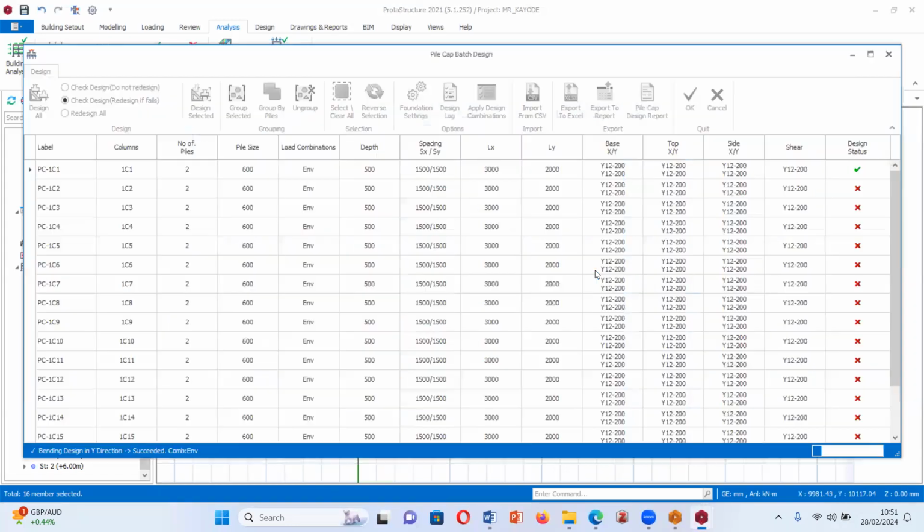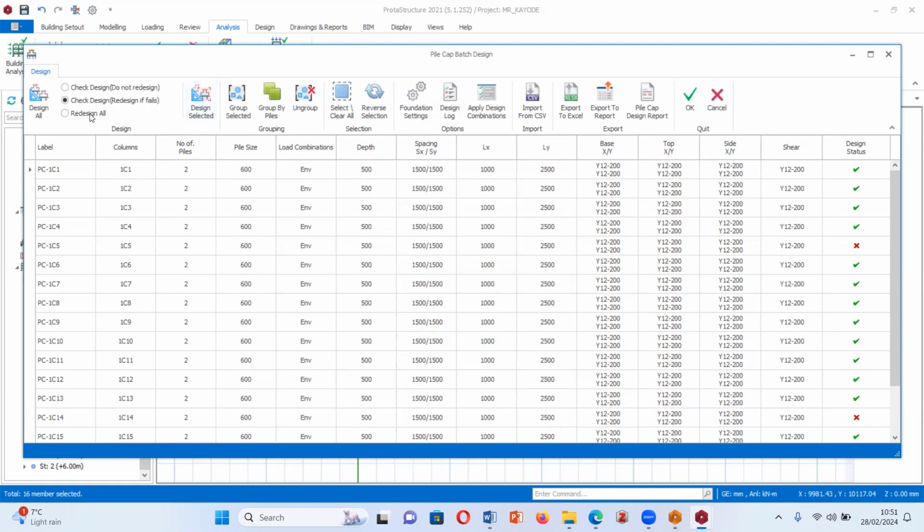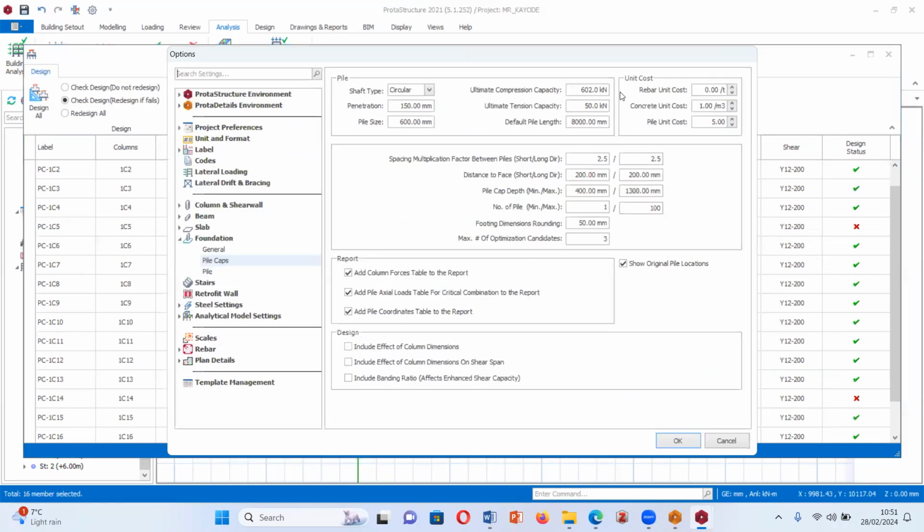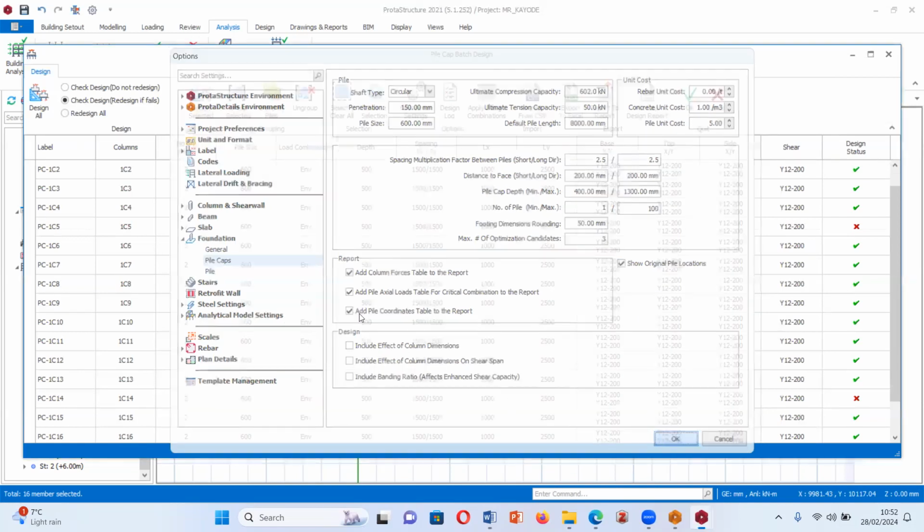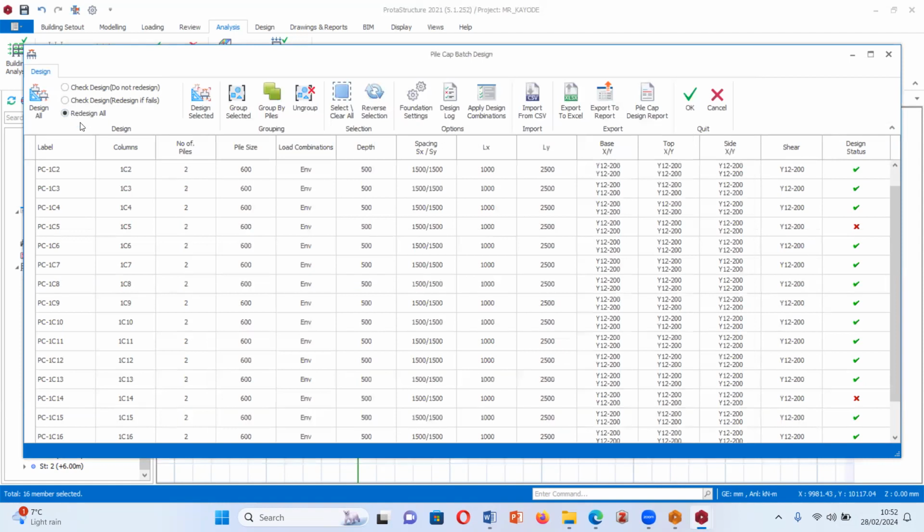inside pile cap, and it's loading. Okay, so as you can see, it hasn't designed yet. If you want it to design, you just come to check your settings again. I advise you check your settings. You can see our ultimate compression capacity is 602, and all the data we put there are just as it is. Come to redesign all, then come here, design all. Then just wait for it to design everything.